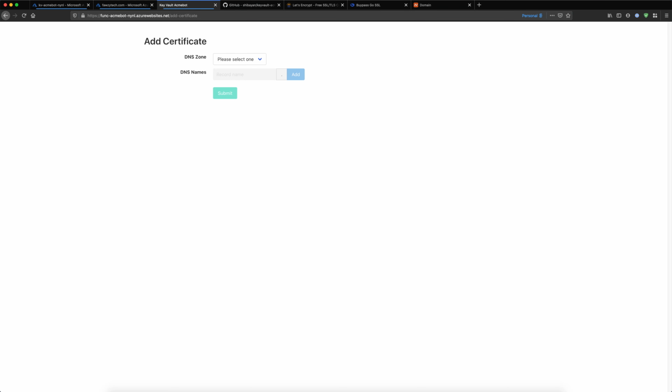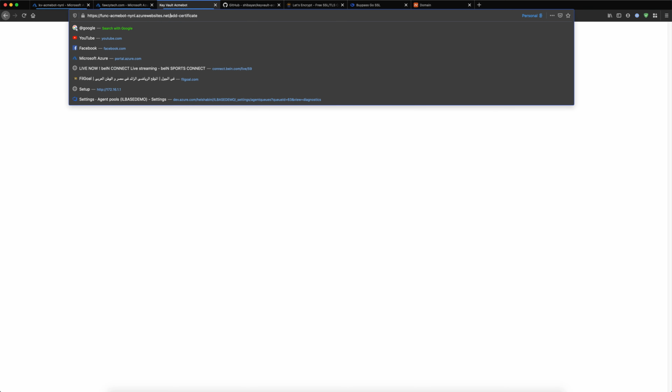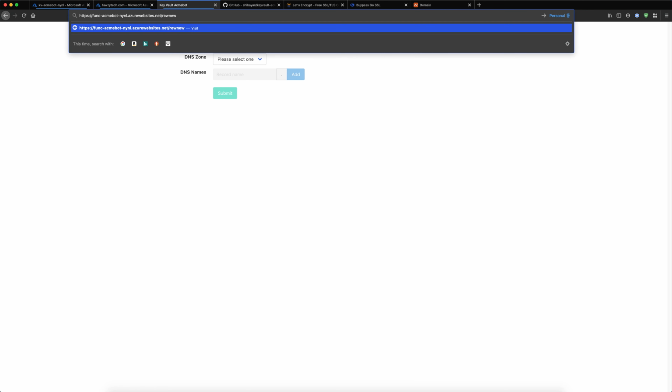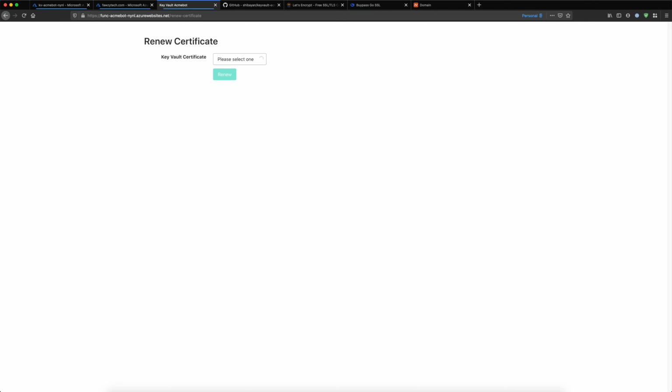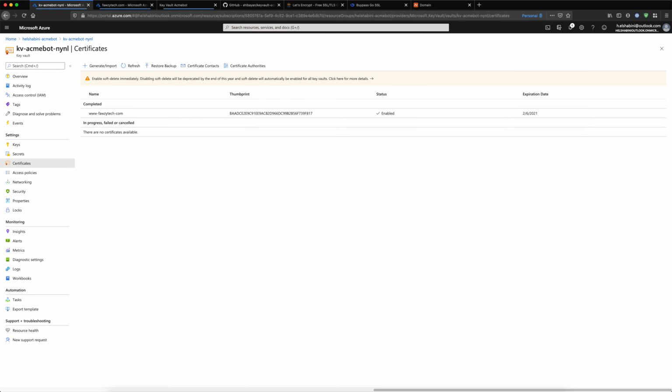Now that we have our certificates created, I just want to also share with you how to renew the certificates. So I'm just going to type here renew certificate, and it's going to ask me which certificate do you want to renew. You can click here and click renew, and that basically renews the certificate manually inside the Key Vault. There's no need for me to do that right now, but just thought you'd know.